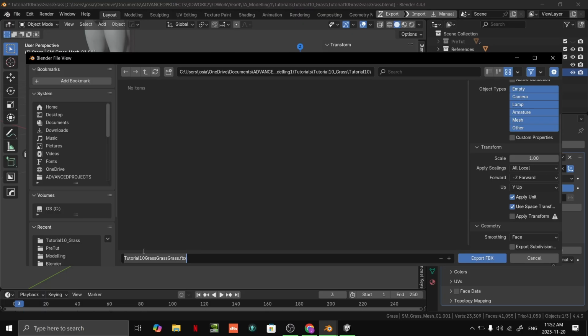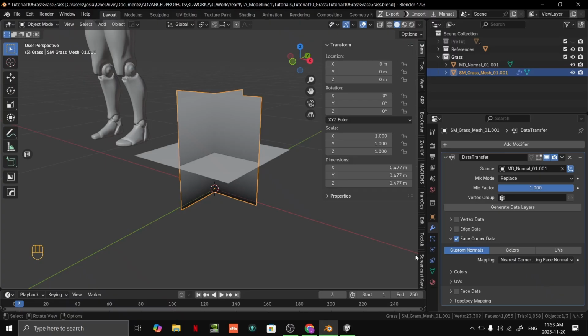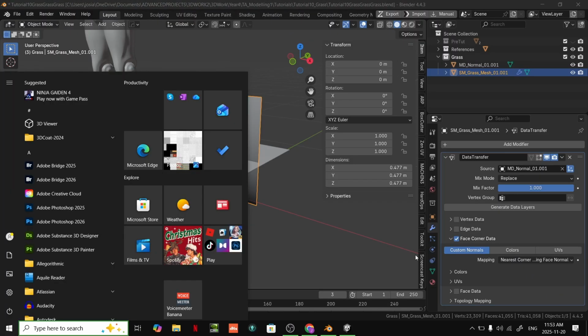So I'm just going to call this SM grass mesh 01, and I'm going to click export. Right? So we should be done with Blender now. I'm just going to save this. There we go. All right. Now part 2, we're going to be opening Substance Painter.